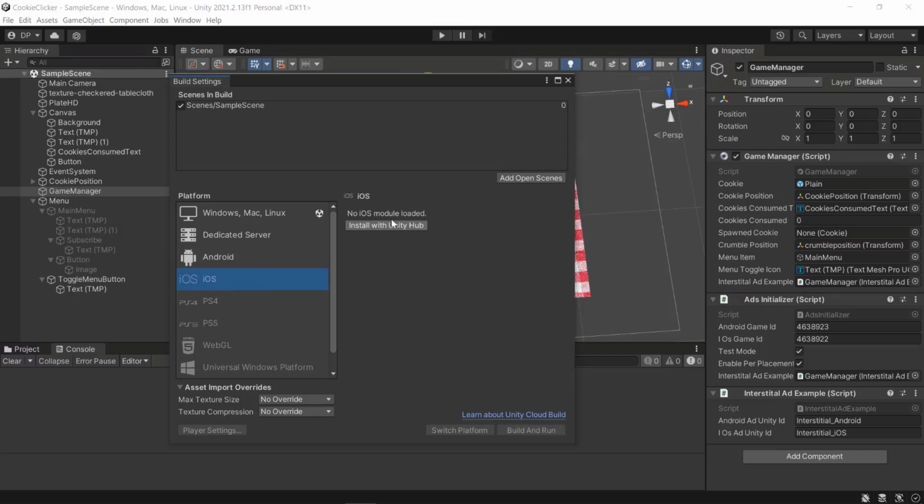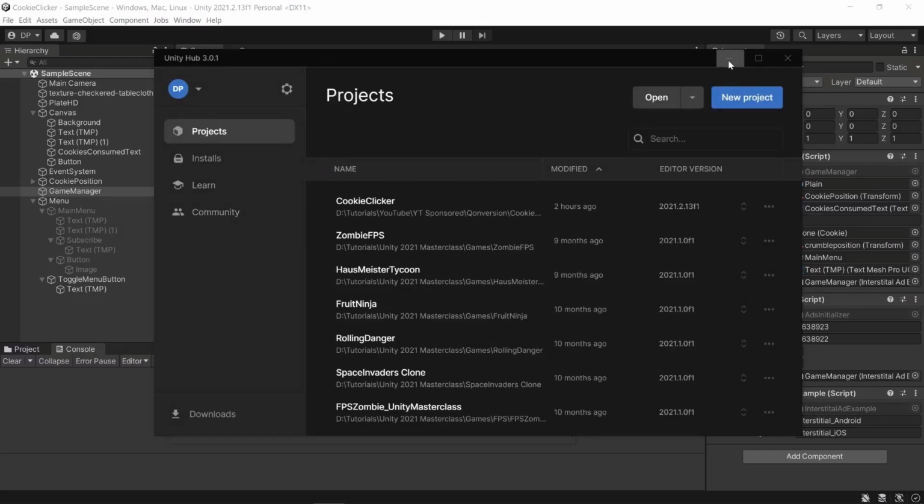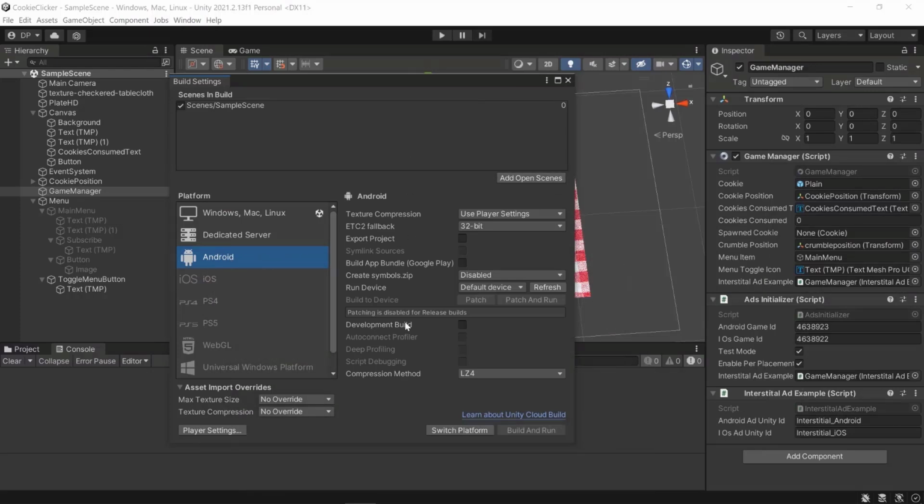Accordingly, it will be the same thing for iOS. So you will find this install with Unity Hub. So let me click on that, and then it will show me the iOS build support that I can add from here. Even though I'm not going to do that for iOS because I'm not using a Mac here and it wouldn't really help me much, but I have installed the Android build support here. Okay, so that's what you will find when you are running the same thing here for Android.